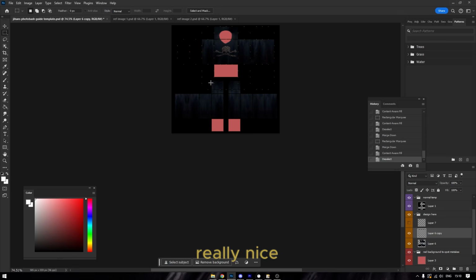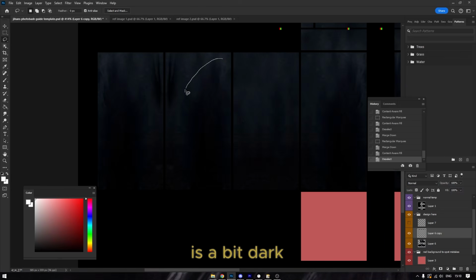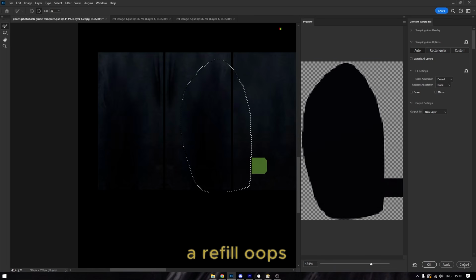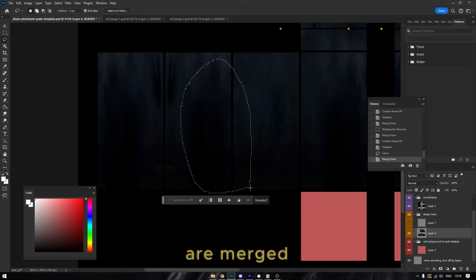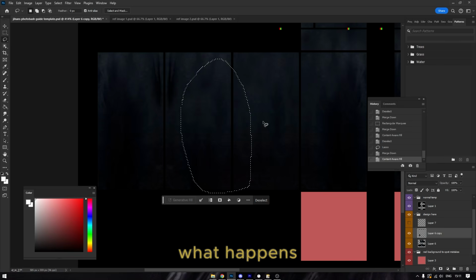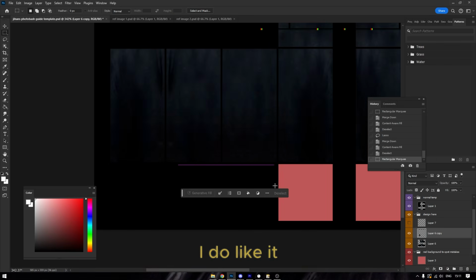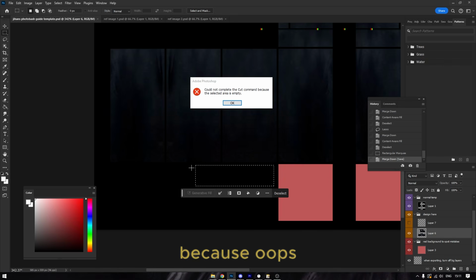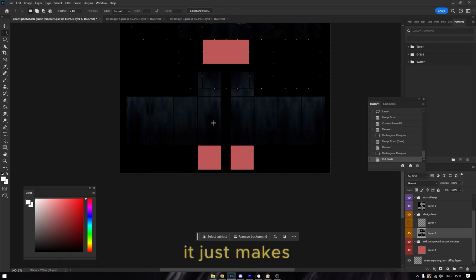Honestly, that's looking really nice in my opinion. This part is a bit dark, so let's see what I can do if I content aware fill. Make sure your layers are merged when you do this, by the way. Okay, so that's what happens. Is it brighter? Okay, it's brighter. I do like it when it's brighter because it just makes everything look nicer.